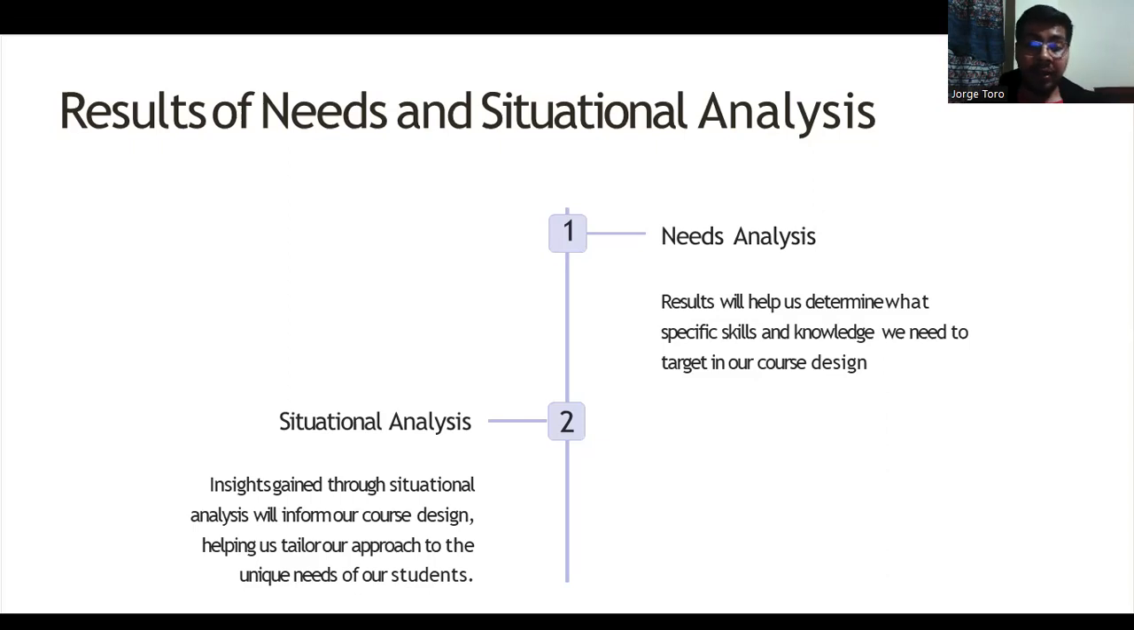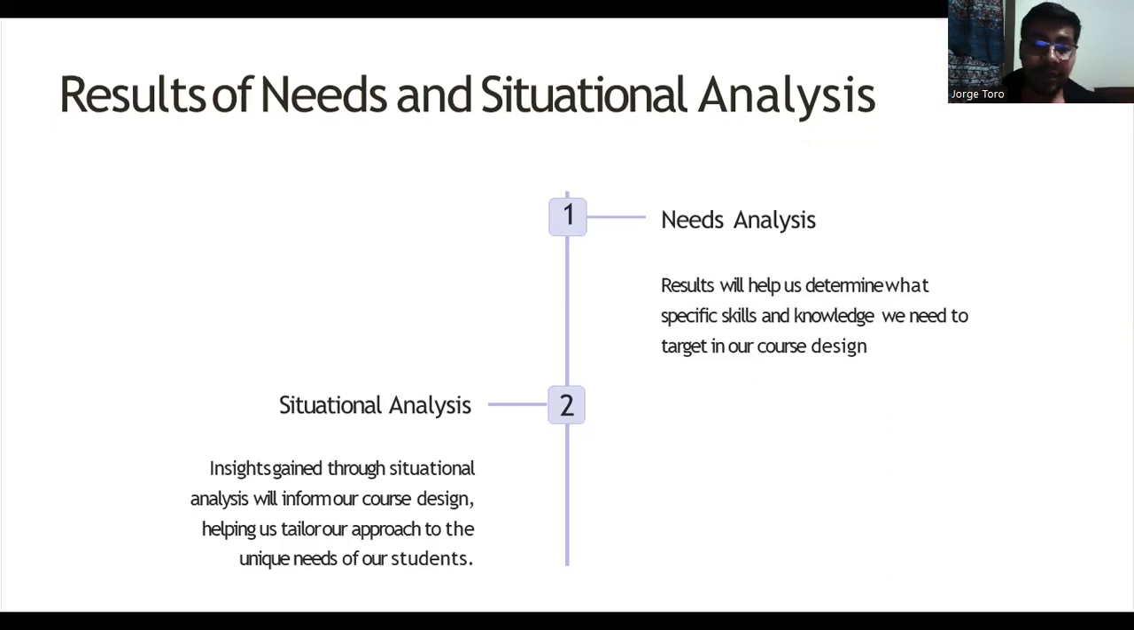The next point is the situational analysis. In this part, I have to mention that the insights gained through situational analysis will inform our course design, helping us tailor our approach to the unique needs of our students.